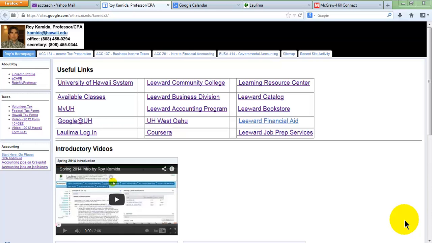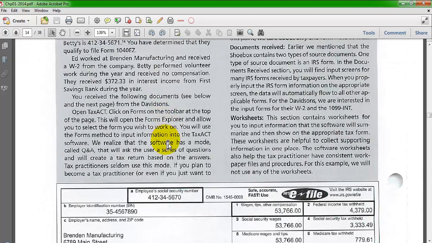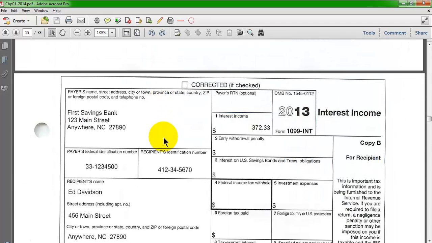This is your teacher Roy with another video, this time showing you how to prepare a tax return with the 2013 TaxACT software. What we're going to do is take a look at this demonstration problem here on page 1-14 in our textbook. That's Ed and Betty Davidson's information. If you go down the page, here you can see Ed's W-2 form from his job and their 1099-INT form for interest income from their account with First Savings Bank.